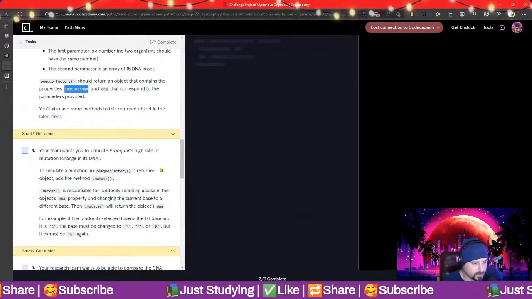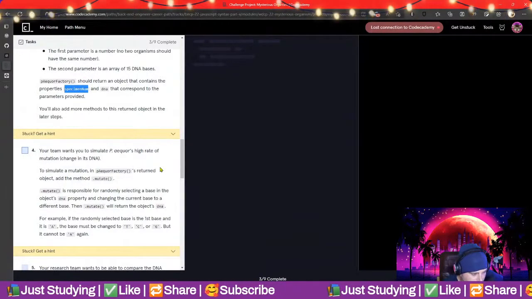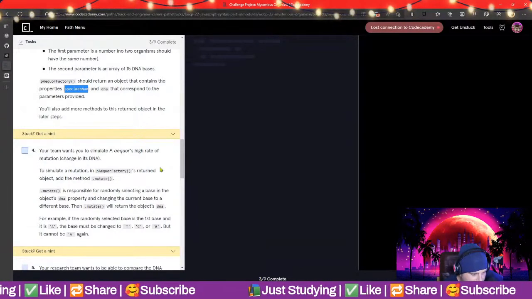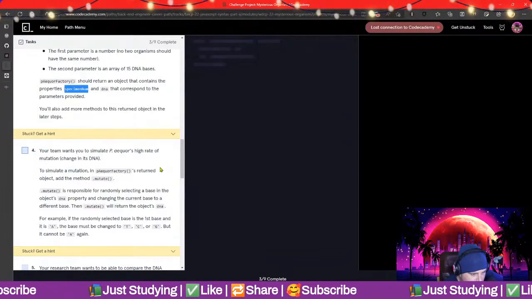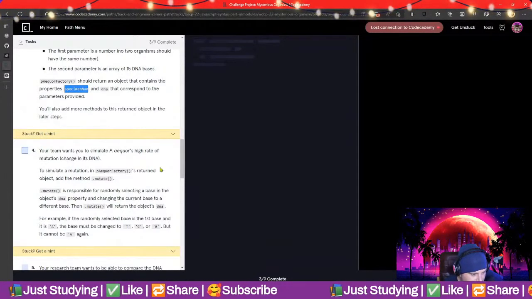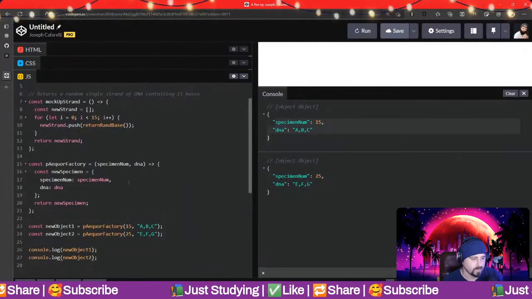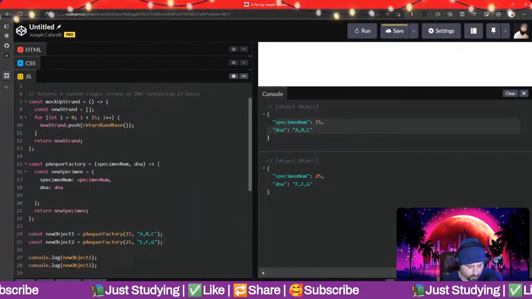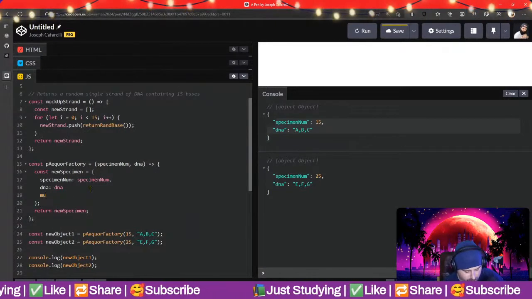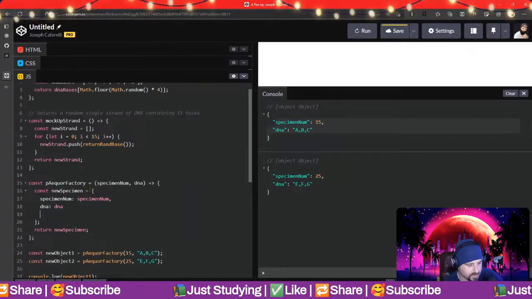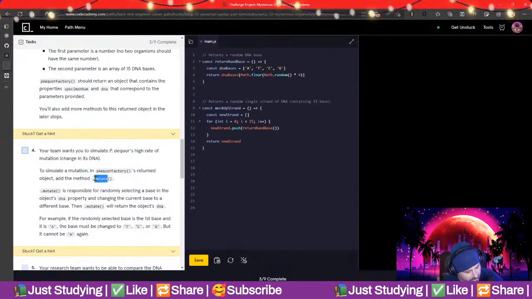All right, so what do we got? To simulate mutation, it returns an object. So to simulate mutation, add a method, mutate. Okay. Now it doesn't want me to use it like that. See, that's what I was doing before. I thought it was asking me if there was a mutate method. I don't know why I was looking for it.